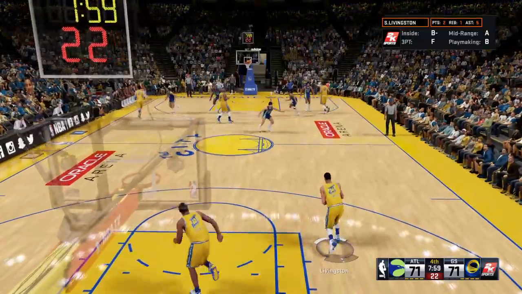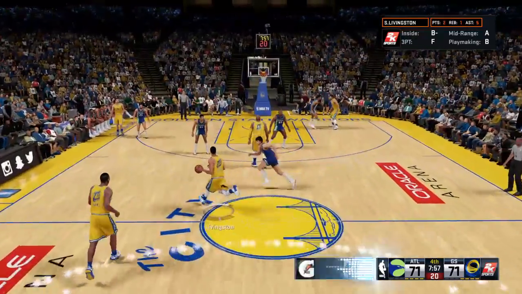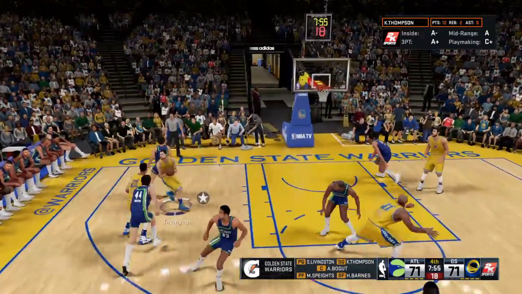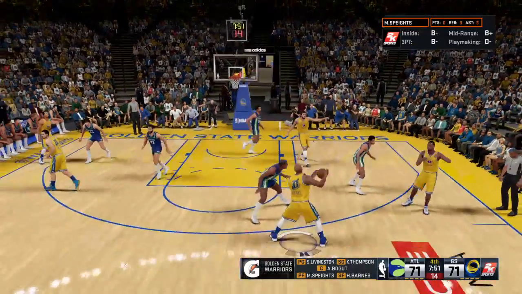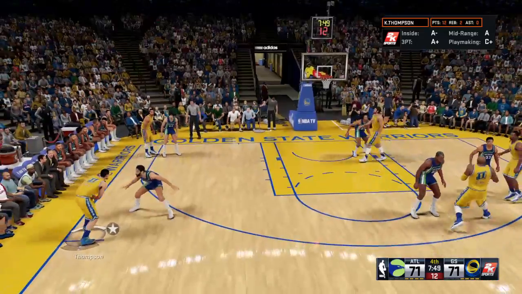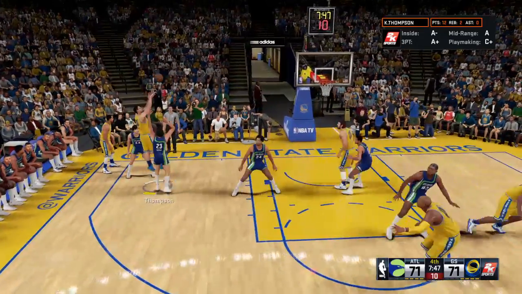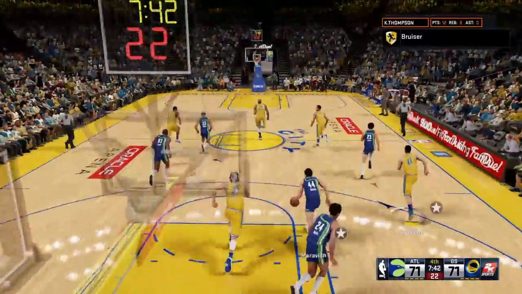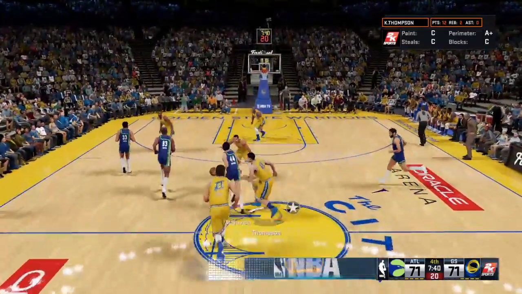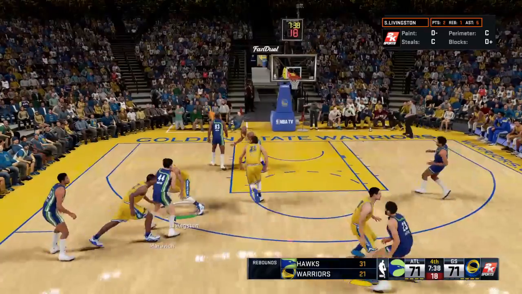So it's the Warriors now. Thompson is the 2 with Barnes at the 3. Maurice Spade's out there with Bogut, and it's Livingston in at the point guard. That's the Warriors 5. Here's Thompson. And Davis pulls it down. I wonder what the score would be if they weren't controlling the backcourt.